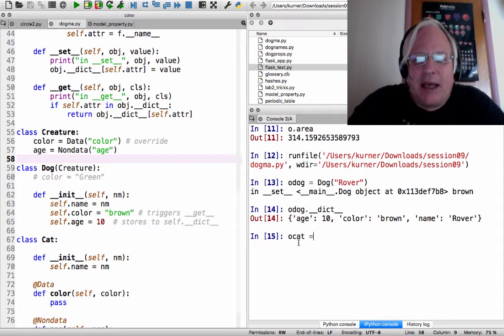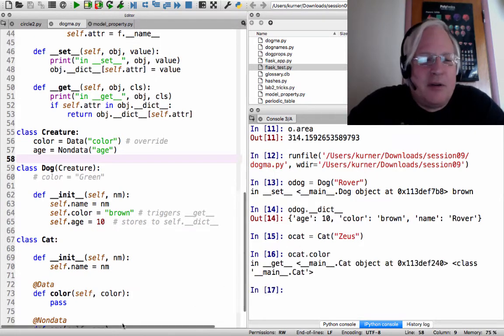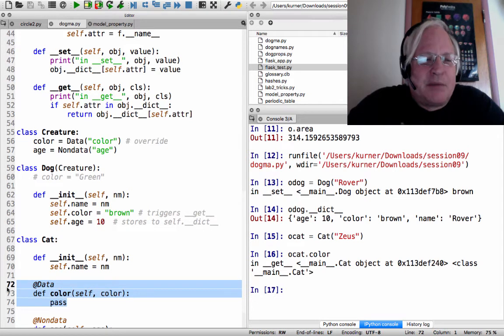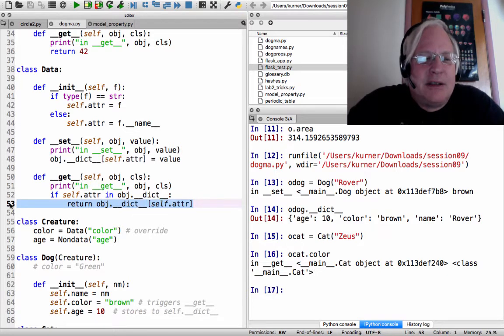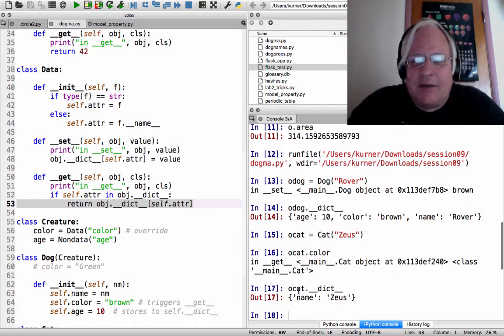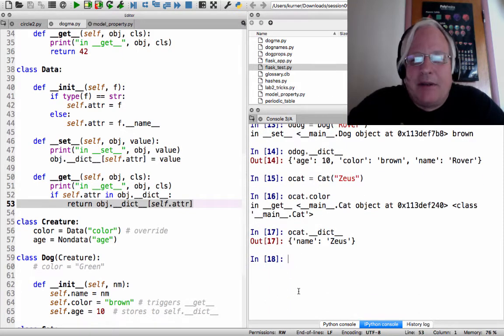I'm going to say oCat equals cat, let's call it Zeus, and now oCat.color. Notice the method does nothing at all, but because it's been swallowed up into data and turned into one of these data instances, it's going to run that get method belonging to data. And at that point, the cat's instance dictionary is being updated with the correct information. So if I look at oCat's dictionary associated with that particular instance, the name is now Zeus, and the color is not set yet because I've only asked for the color.